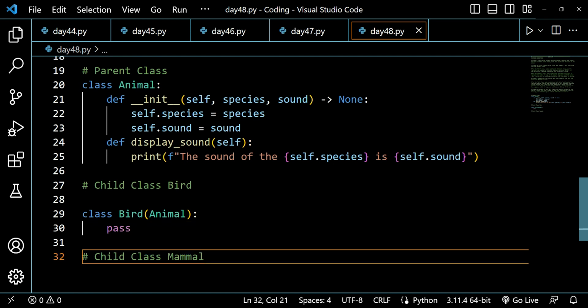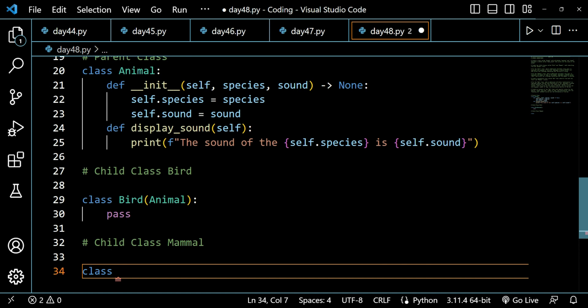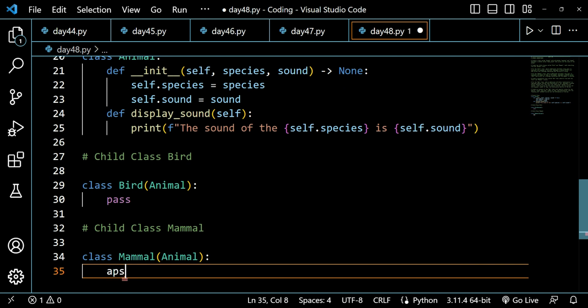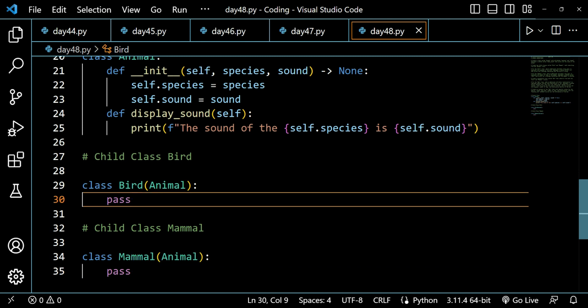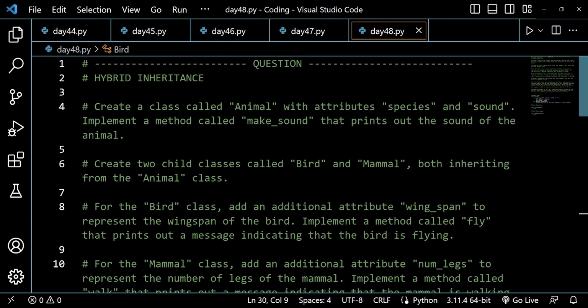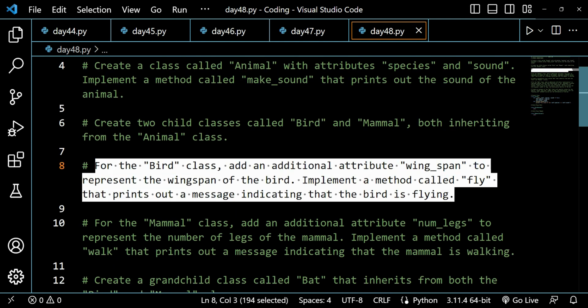So for now we will just pass it, and then we will create another child class that is mammal. So we will write mammal here, again closing it with parentheses, and inside those parentheses we will write the name of the parent class. The name of the parent class is animal, and then we will pass it again. Now this part is done. Now let's see what they are asking us to do next. So now we are done with paragraph number 2. Now let's move further and read paragraph number 3, what they are asking.